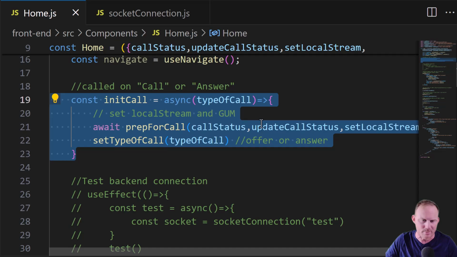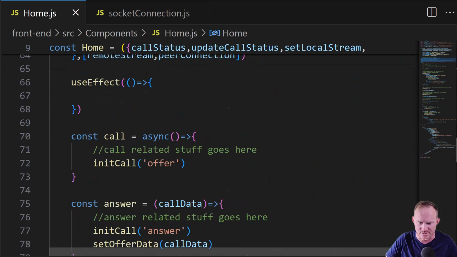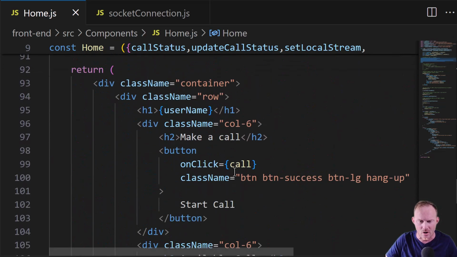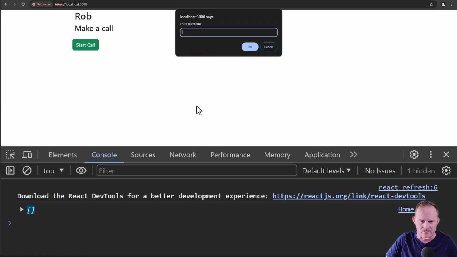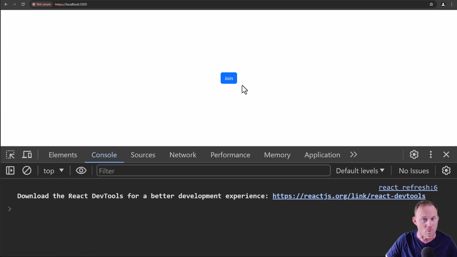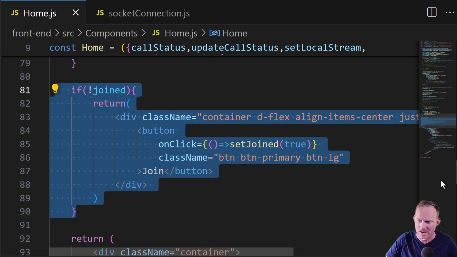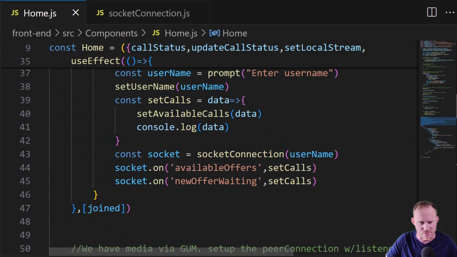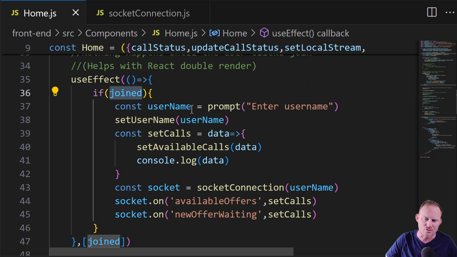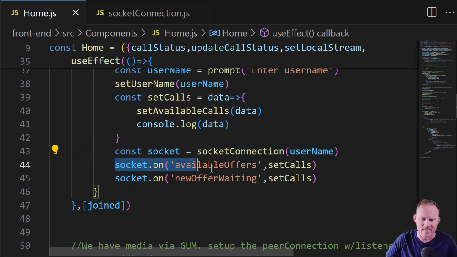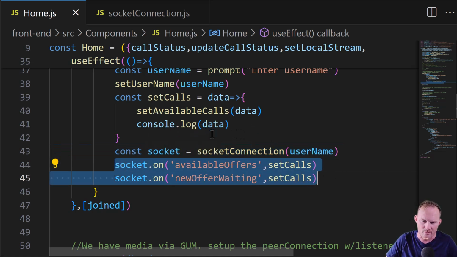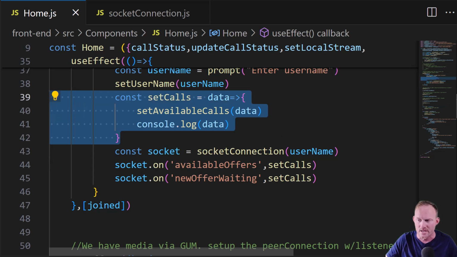So we've got a little bit of a trail here just to make sure that this is clear. The user clicks on join, which is in this section here. So on the app, let's refresh. We're waiting. You click join, back over to our code, go up to our use effect. Join is now true. So collect their username, set their username, create a socket connection. This will be the first time. And then listen for these two events. If one of them happens, then run this code.